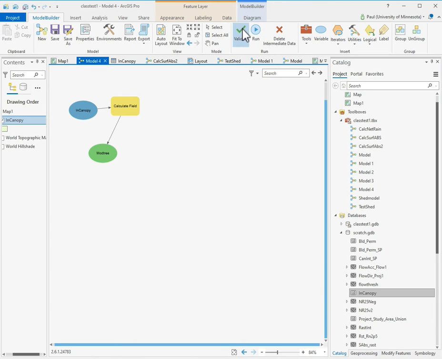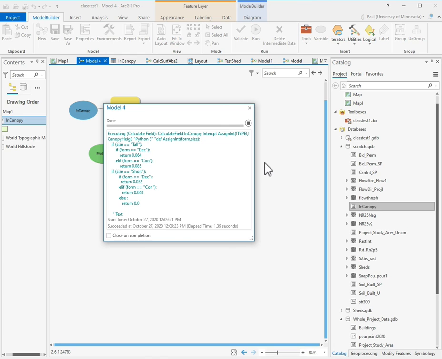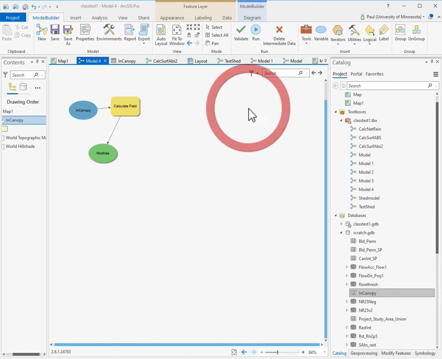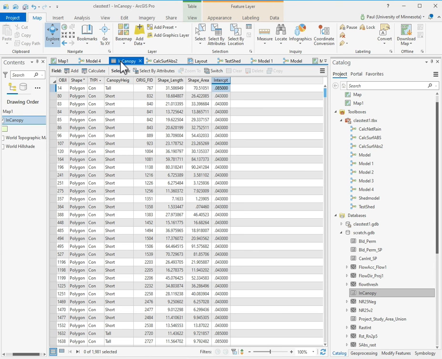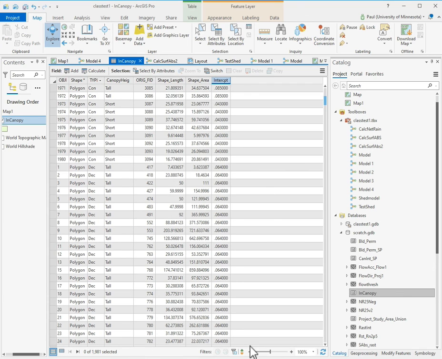So I validate this and then I run it into the same thing that a large block of code will do. So here I run it. It seemed to run successfully. I now go look back at my data set, and sure enough, that intercept has been correctly assigned. Short conifer or tall conifer or short or tall deciduous have the values that they should. So you can code in Python. You don't have to. It's something to learn in additional courses.